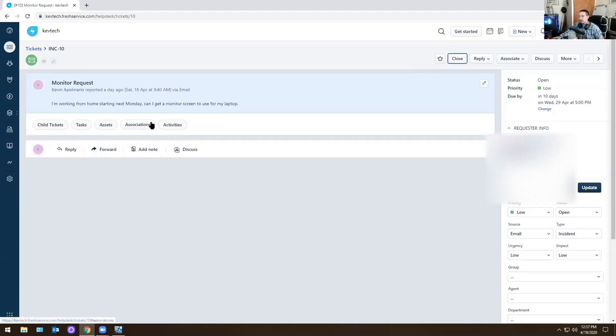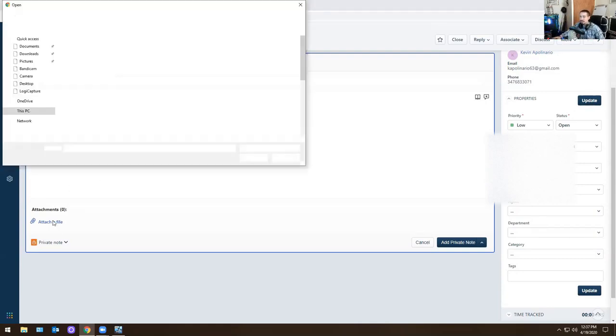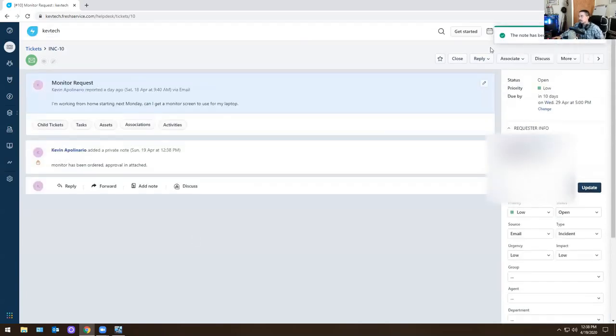We put notes on it. Monitor has been ordered. Then obviously if it's an email going back and forth, you attach the email right here. Always attach an email to all these tickets you close. I know some people are going to say no. Some people are going to say, oh, you got approval by the director or by the manager, you just put it in the notes. I don't agree with that. I think you should cover yourself at all times, just in case you don't want to get in trouble. So: monitor has been ordered, approval, and attach. Yeah, private note. Then you close the ticket.